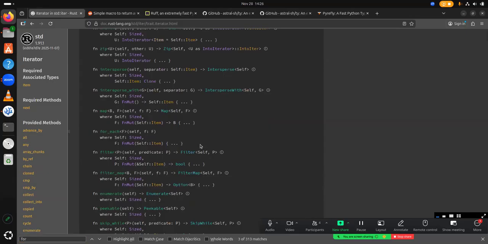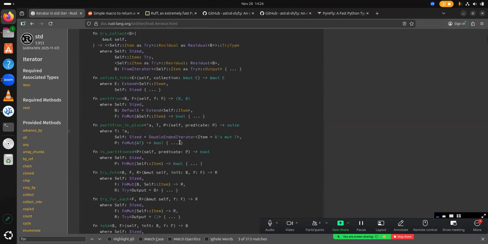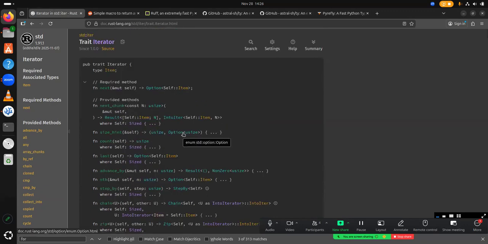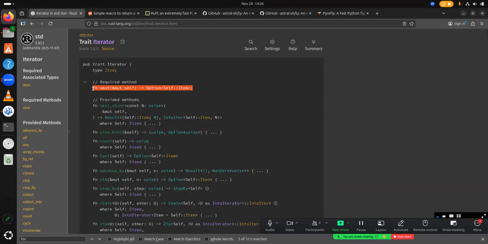And every time you have an iterator, you get this method to iterate over it. And yeah, a bunch of functions that you get. And here, the only method which is required for an iterator is next. And out of next, they generate like 75 methods that you can use for an iterator, which is pretty nice.